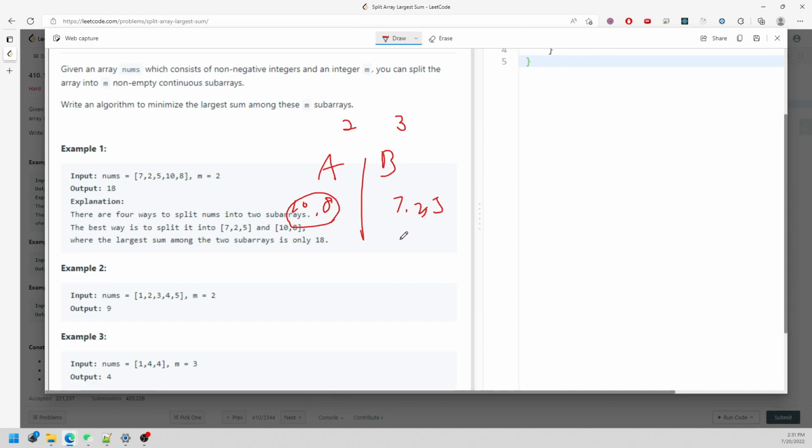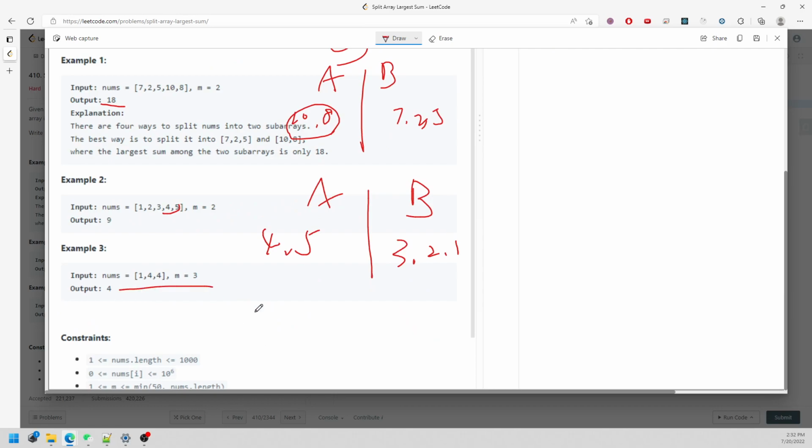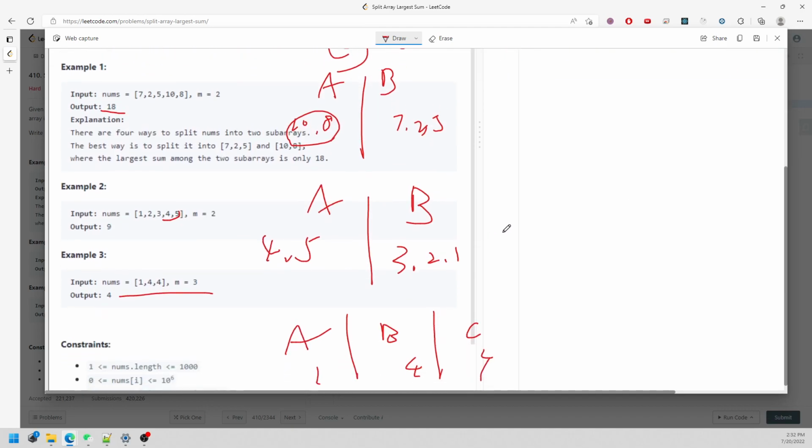You cannot put 7, 8, and 10 together over here, because you have 2 and 5 in the A group, and then we need the sum of the A group, so this is not allowed. So the largest sum should be 10 plus 8, so it's 18. And this one is 2 groups, A and B. You can only pick the highest values, 4 and 5, 2, 1. This one you split into 3 groups, and for every single group you can only put one number, so 1, 4, 4. So this is pretty much the idea.